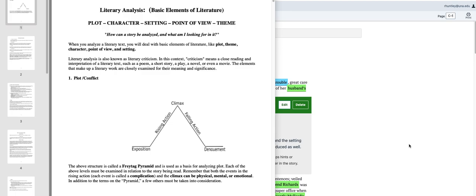Right, how's everybody doing? The first piece we're going to be looking at this week is our realist piece for the week, and it's The Story of an Hour by Kate Chopin.